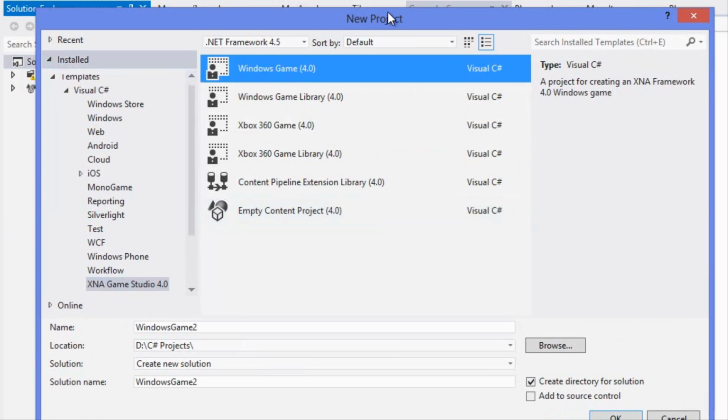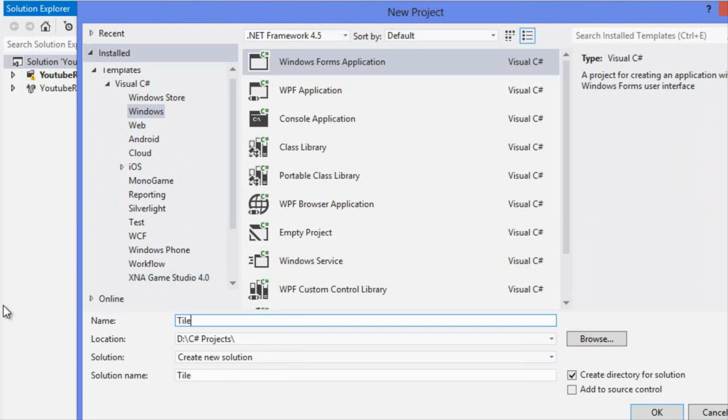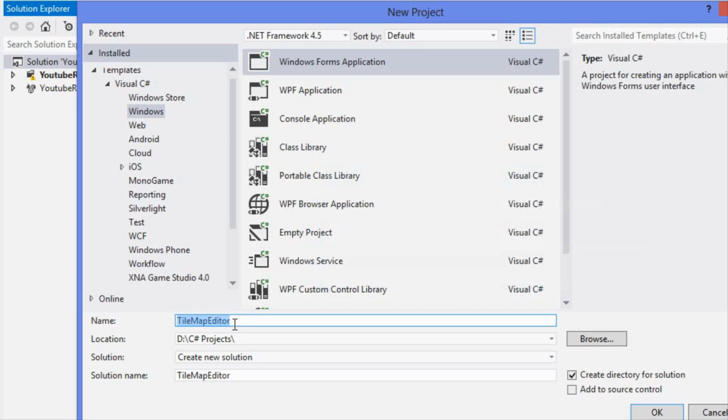So if we want to do it in a new project, we're going to click Windows, and we'll call this tile map editor. Oh, I already created it because I was trying a bunch of things. Just say tile map editor YouTube.